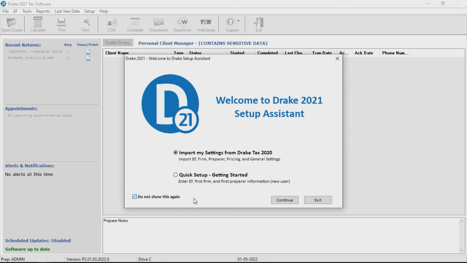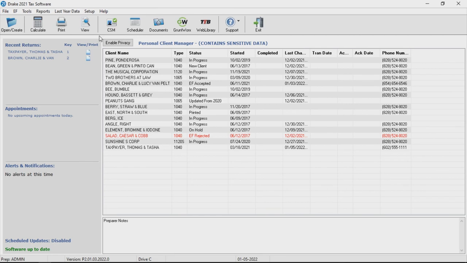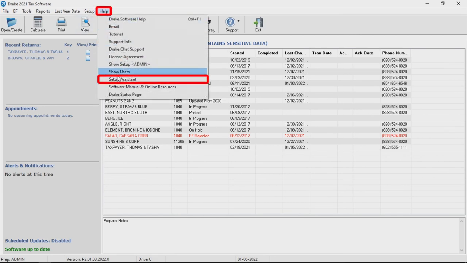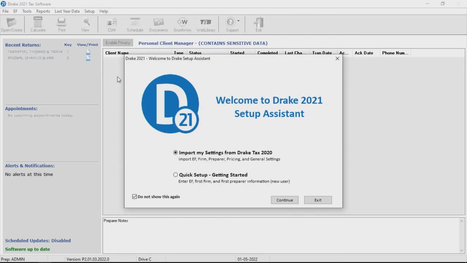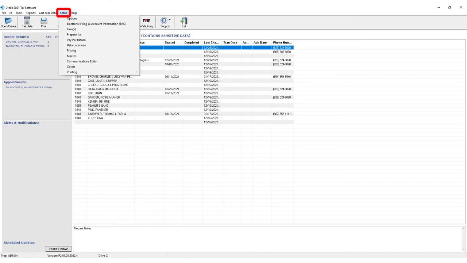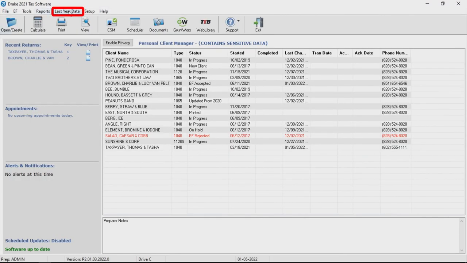You can reopen the Setup Assistant at any time by going to the menu bar of the Drake Tax Home window and selecting Help, Setup Assistant. You are not required to use the Setup Assistant. On the Home window, you can go to the Setup menu and update your information and settings here. You can update settings from a prior year by going to the Last Year Data menu, Update Settings option.